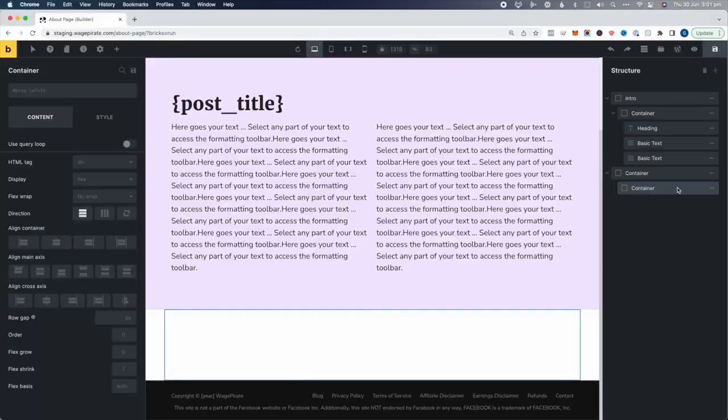And now in here, let's go ahead and create a secondary query. So we need to create our loop item. So I'm going to go up here.